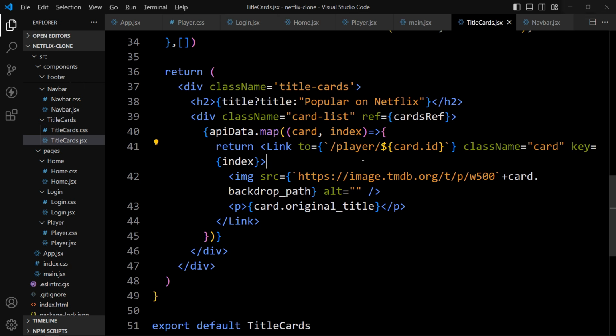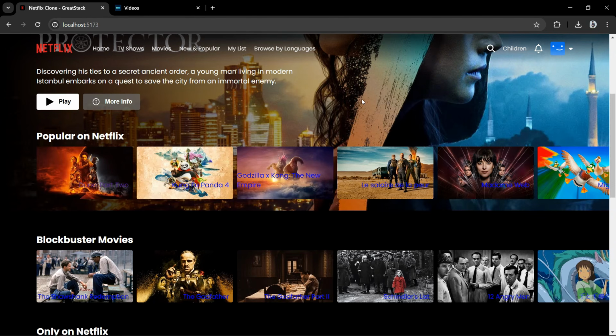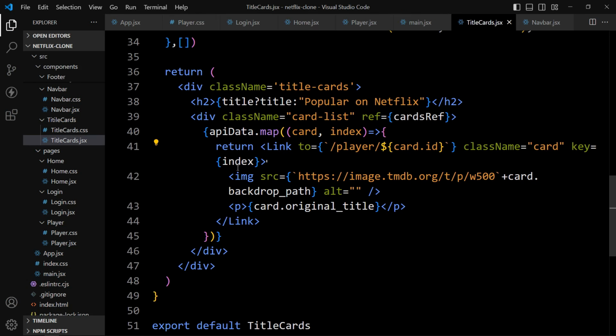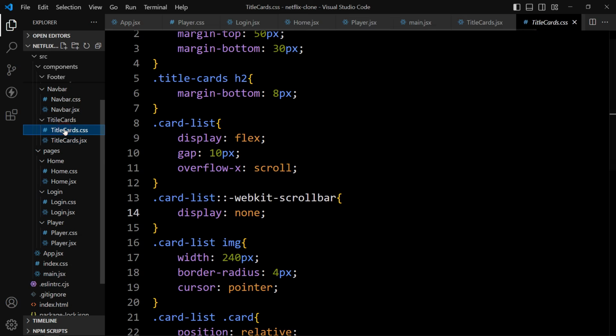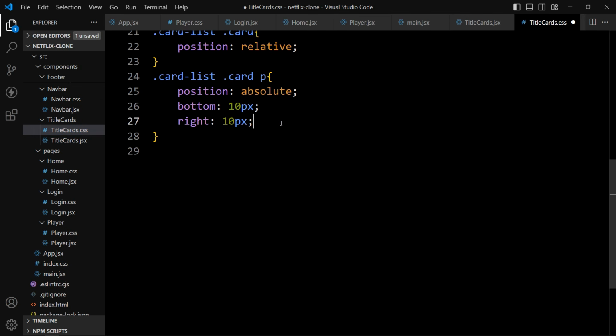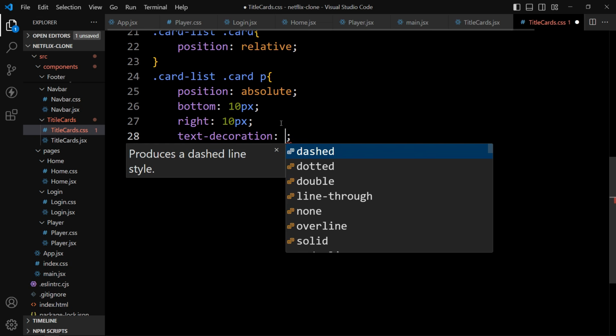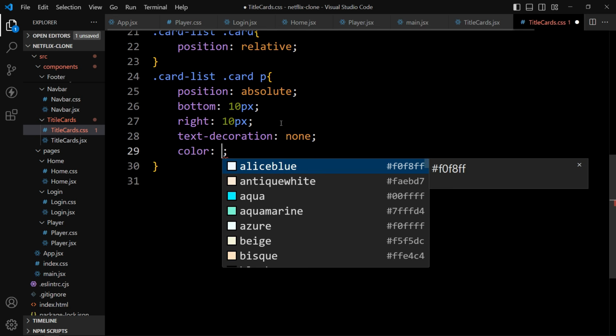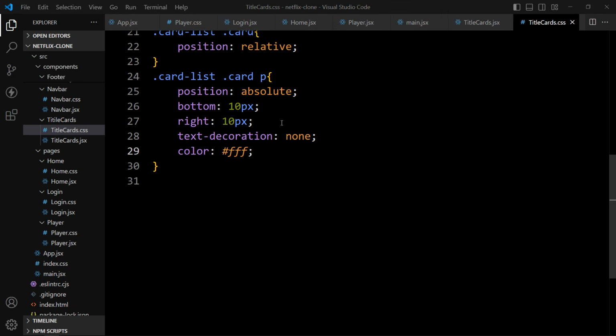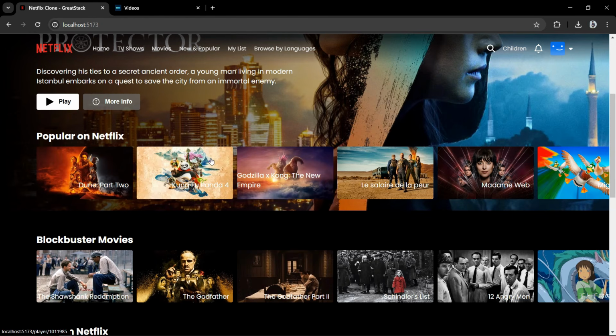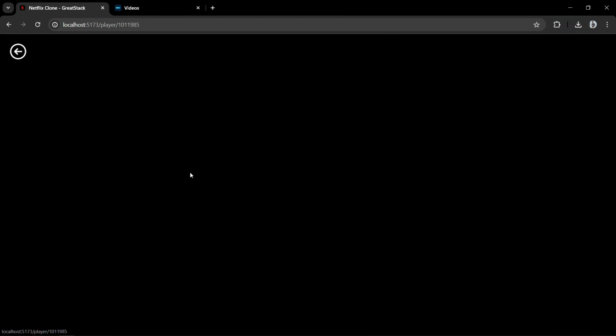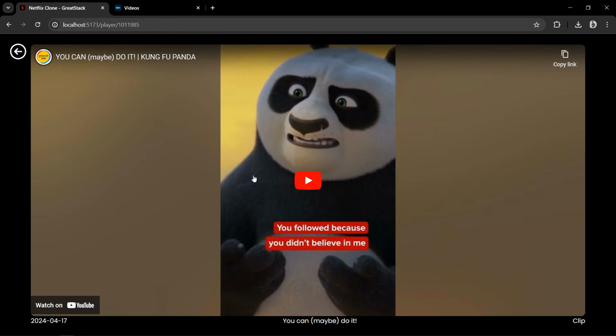Save the changes. Now we will open the web page. So right now you can see it is displaying the movie name with blue color. So we have to fix this one. So let's come back. We will open titlecards.css file. Here in this one we have to add text decoration none, then color white. Save the changes, open the web page again. Now it is looking good, and if I click on this thumbnail, you can see it will display the trailer of that movie. So you can see here it is displaying this movie YouTube video.